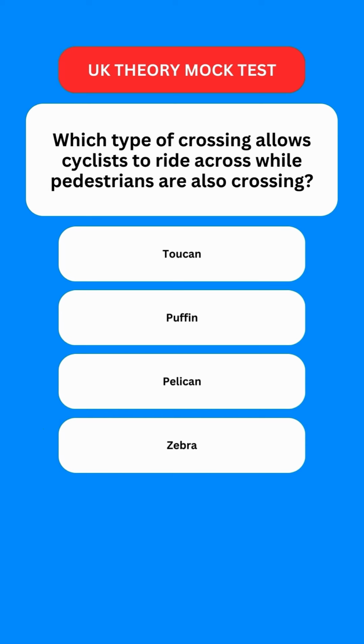Next question is, which type of crossing allows cyclists to ride across while pedestrians are also crossing? Options are: toucan, puffin, pelican, or zebra.